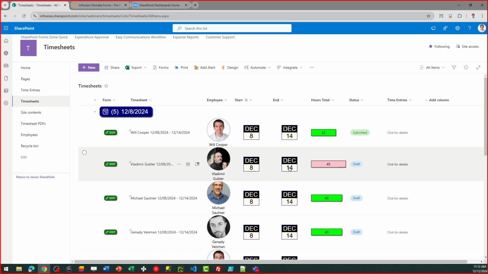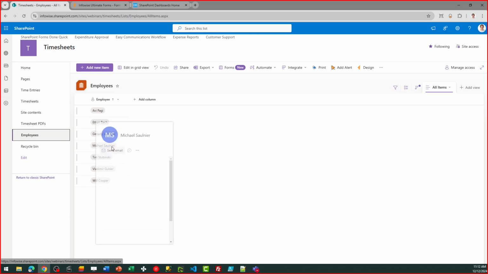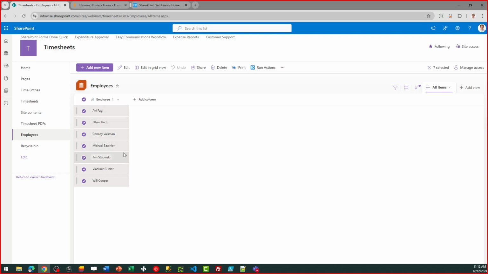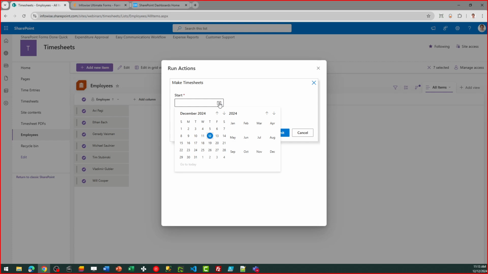Now, this is a summary view, but we have some other views that are important as well. Now, maybe I'm the HR administrator and I want to make timesheets automatically. I've got my list of all my employees here, and I can just go to the employees list, select all those records, come up to my command bar, click on Run Actions, and I've built a function which makes my timesheets for me. Now, I need to know a couple of things to make those timesheets. It wants to know what week I'm doing that for. And let's go ahead and make timesheets for the week of December 22 through December 28. That's all that it needs.